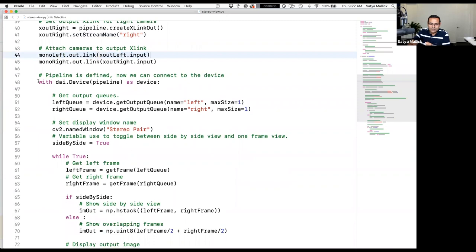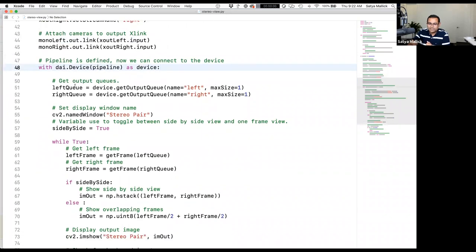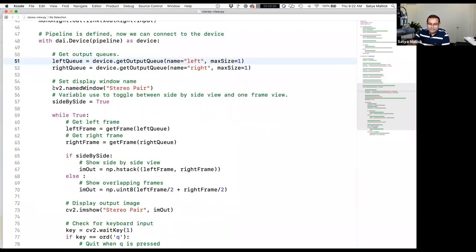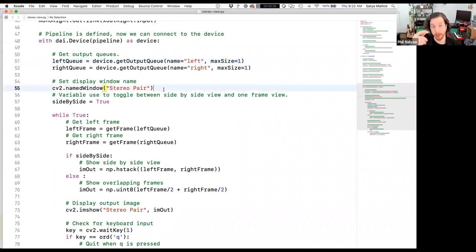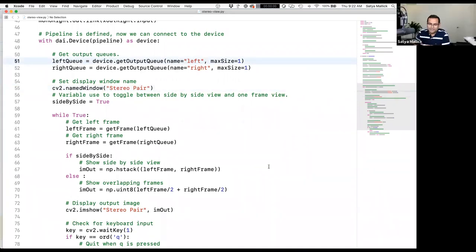And then we upload this to the device, right? This pipeline gets uploaded to the device, and we try to find the queue, right? There are two queues, the left queue and the right queue, corresponding to the left and right X-links. And in this case, we're explicitly setting the size of the queue, I notice, right, as well on line 51 and 52 there. That's right. I missed that. Thanks. So max size is setting the size of the queue.